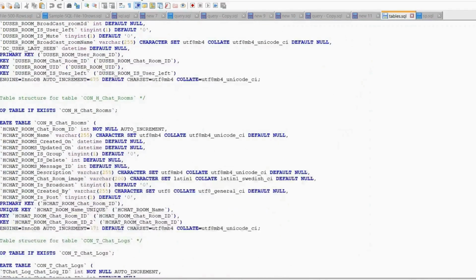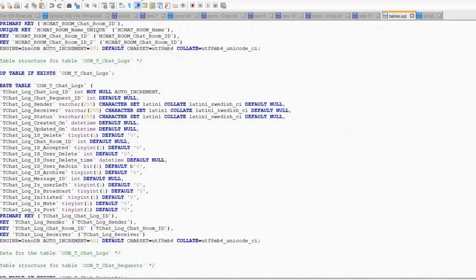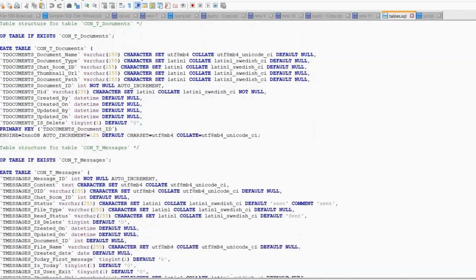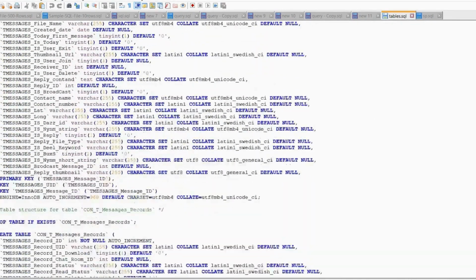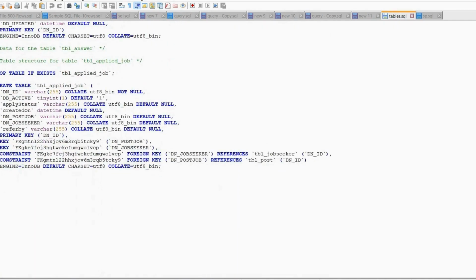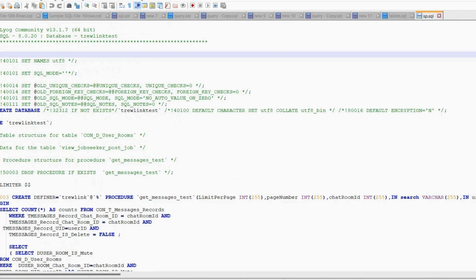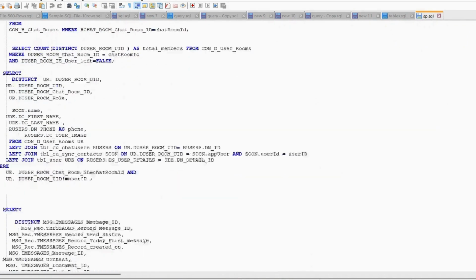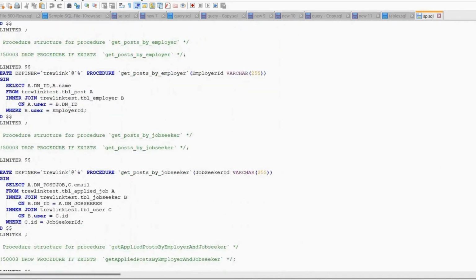Here are the tables and stored procedures utilized in the existing application. We send this information to the AI model along with prompts to generate the desired documentation content. This process helps us efficiently organize and present comprehensive documentation for our application's database structure.